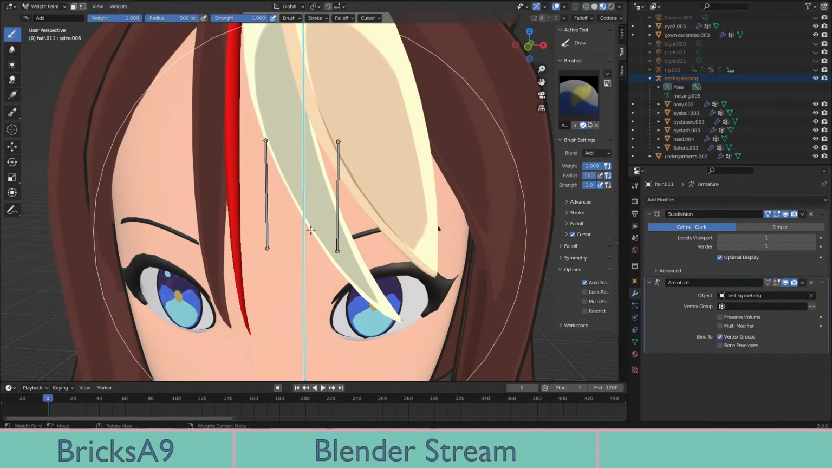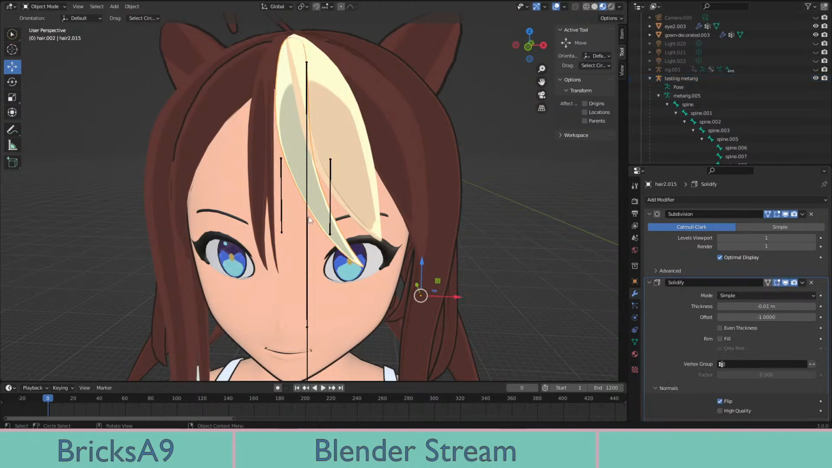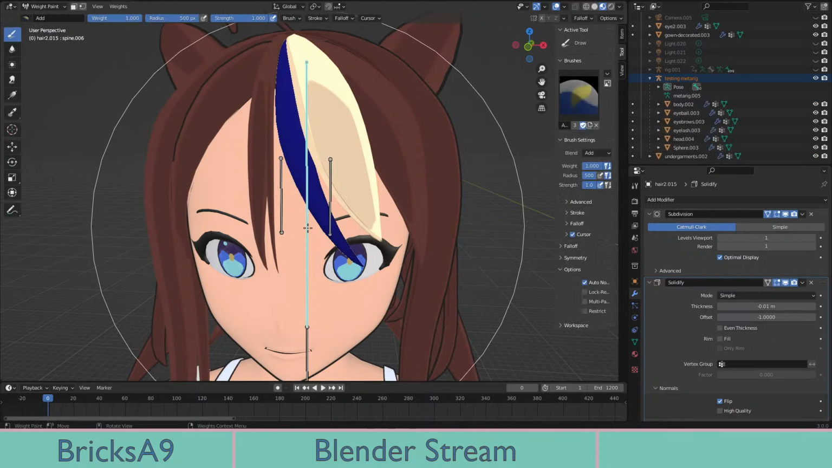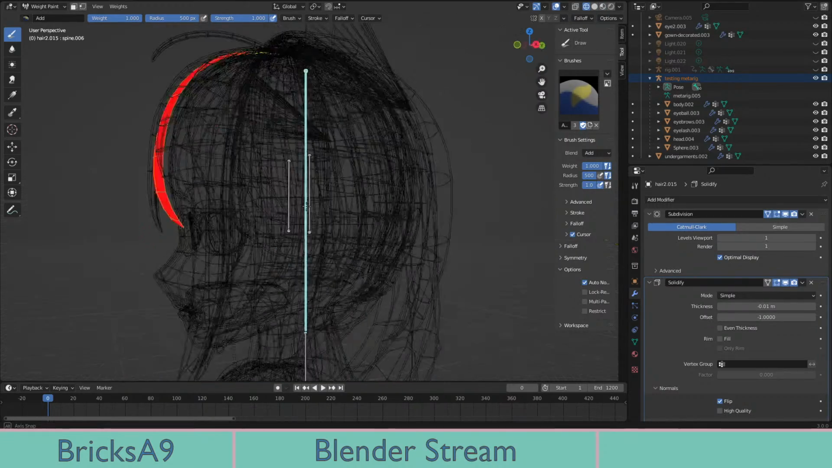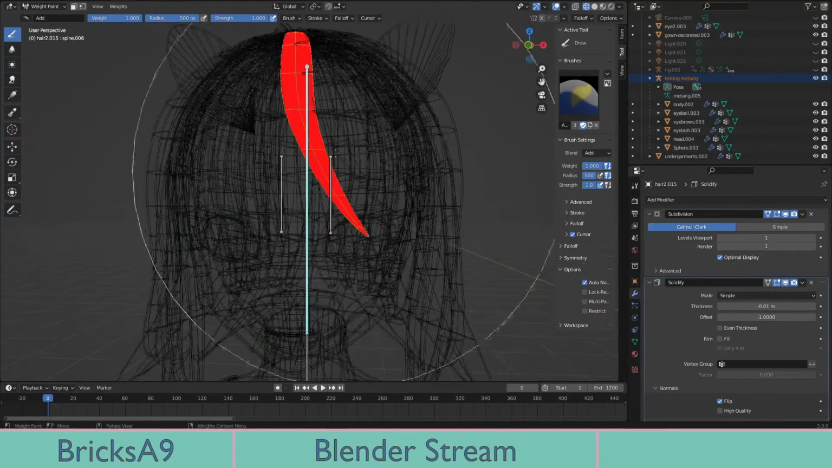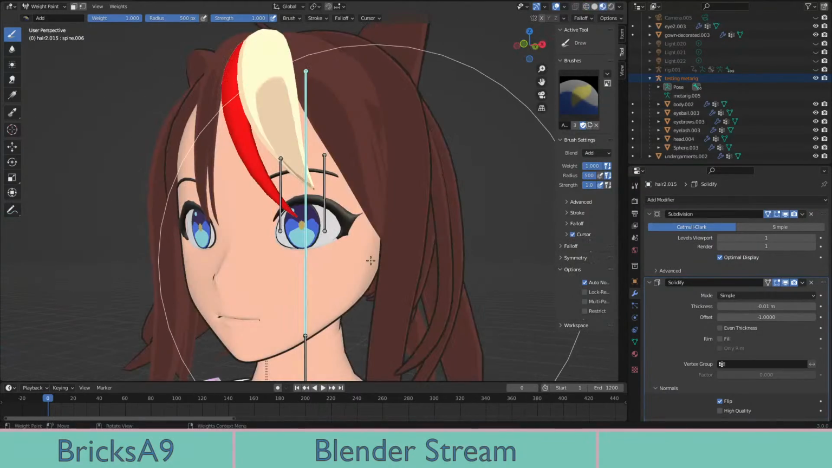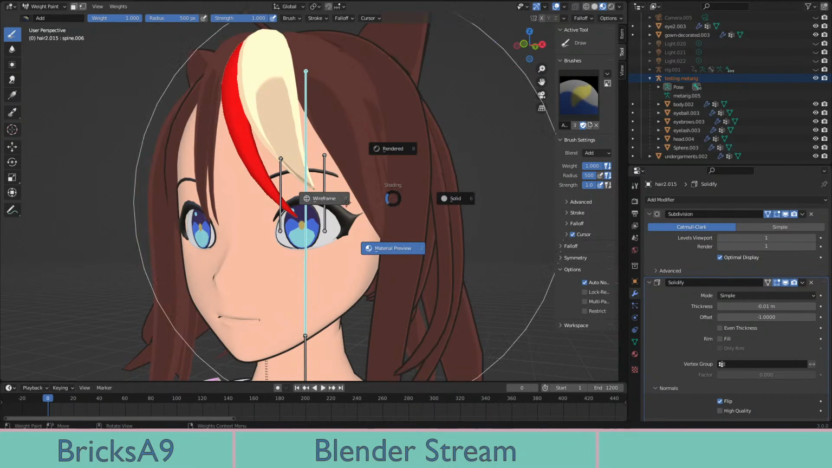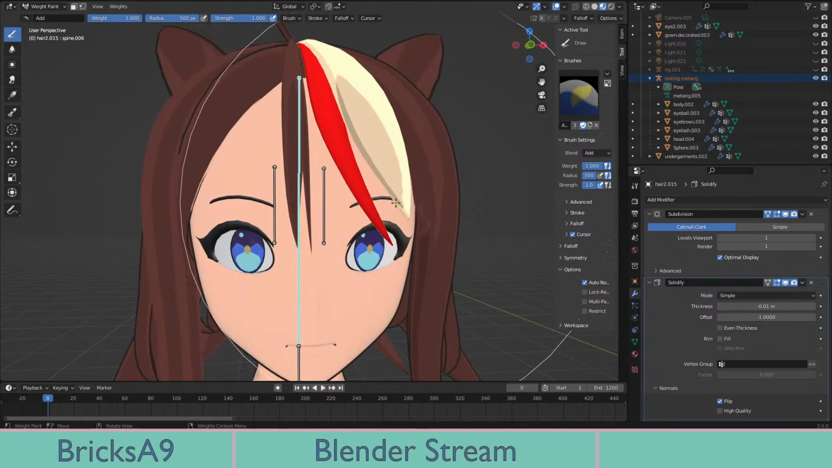Back to material and object. Wait, that one worked fine, so whatever. Weight paint. This select. This is where sometimes I feel like the weight paint doesn't go through to the other half, and so I just get paranoid of that. Yeah, it's working.